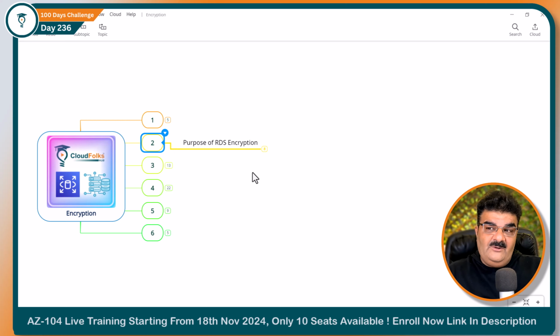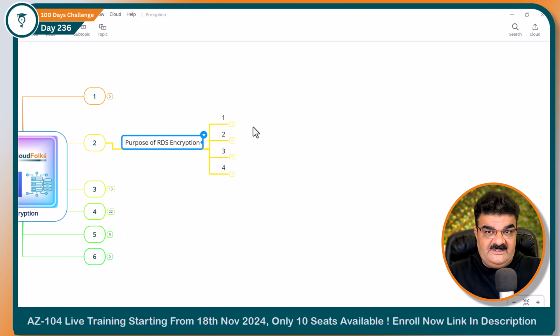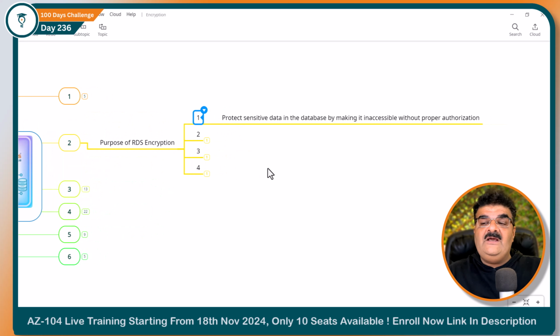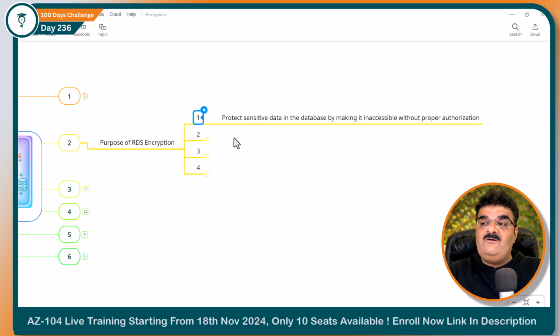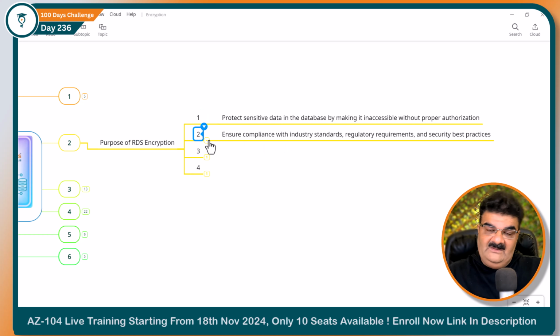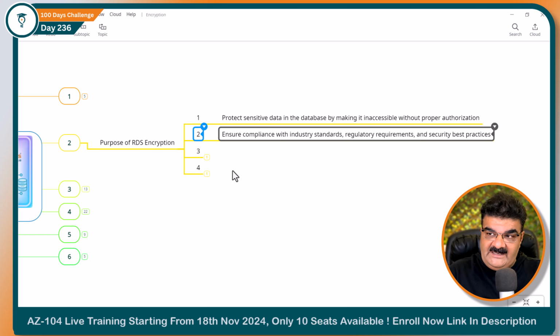Now, we need to understand the purpose of encryption as well. So here we have 4 reasons. Encryption protects sensitive data in the database by making it inaccessible without proper authorization. We will generate a key. If you have the key, you can access this. Otherwise, no one can access it.